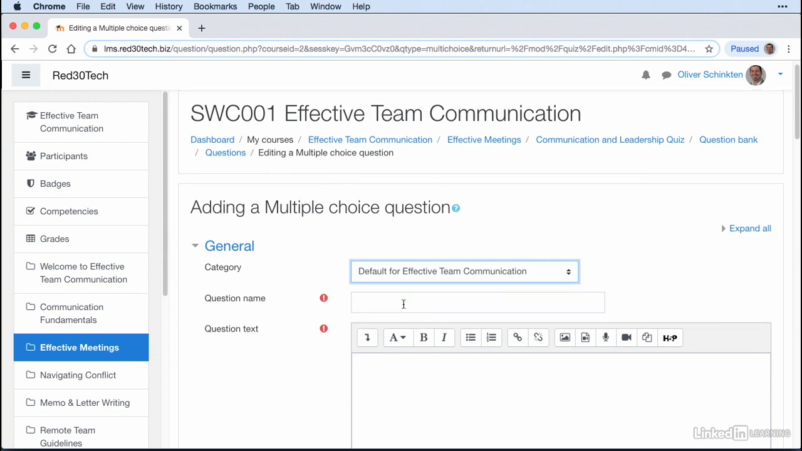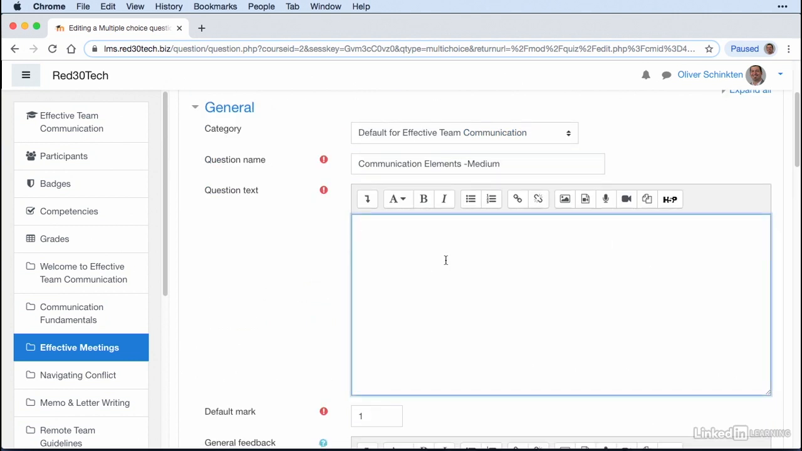Now, for the question name, you're going to want to give it a name that you will remember later. Because like I said, they'll save all questions that you create on Moodle so that you can access them later and add them to assessments. So instead of putting something like 1, 2, 3, 4, give it a name that you'll be able to recognize when you see it later. And this is something that only you'll see. The questions on the quiz will be numbered. So I'm going to put communication elements, medium.